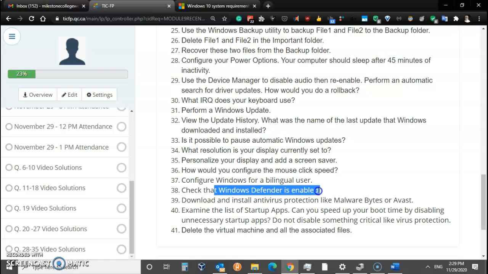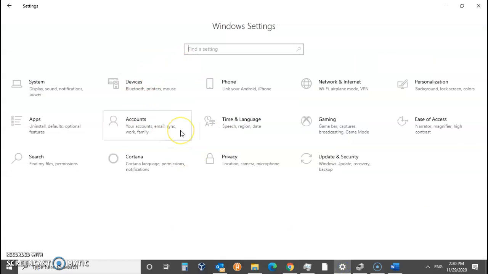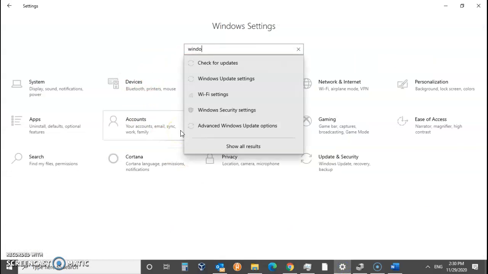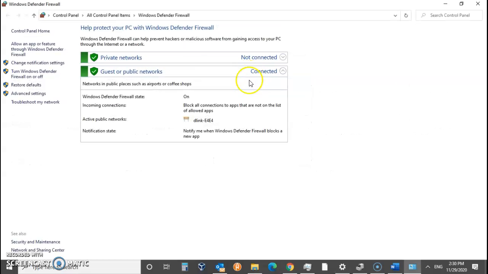Okay, this is the antivirus software that comes with Windows. So we'll go to Settings, we'll type Windows Defender. There it is. Okay. And we want to make sure that it is enabled. So turn on Windows Defender Firewall.